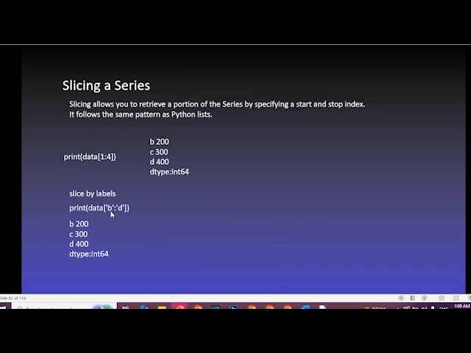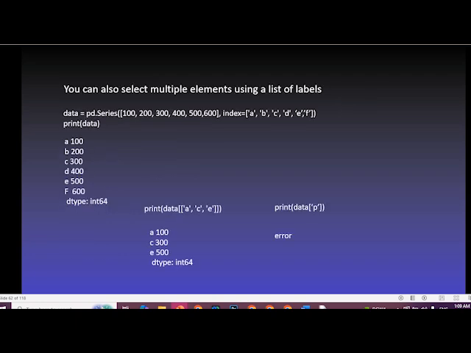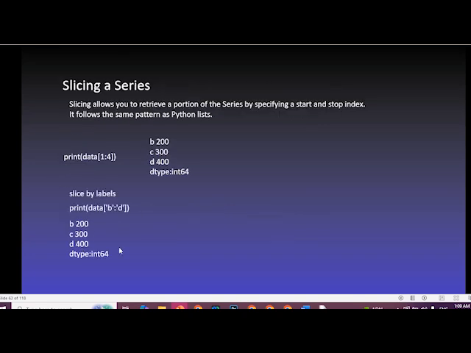Now next, we can pass labels also in the slice. When we pass labeled index, what will happen? The end value will be included. When we pass positional index, the end value will not be included. Here it will be included. B colon D. So at B, what is the value? From B to D, which are the values? B 200, C 300, D 400. This is how we do slicing in series.